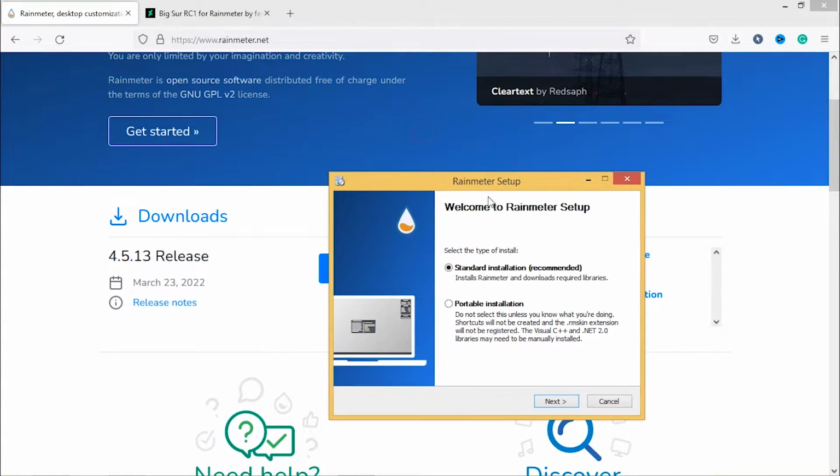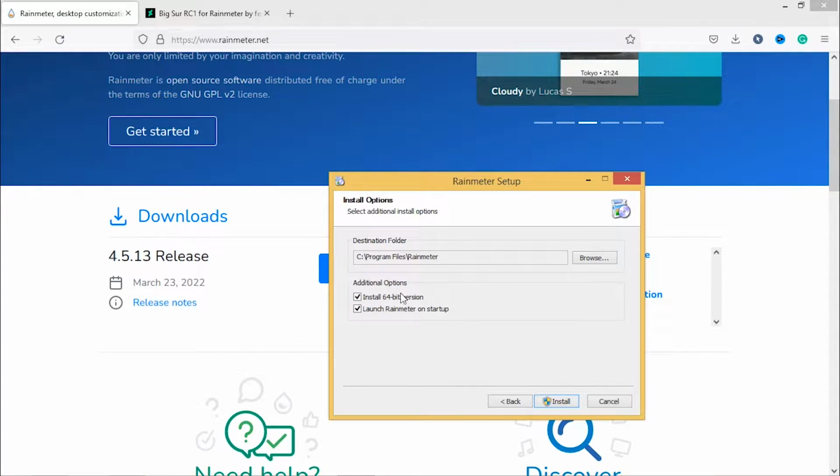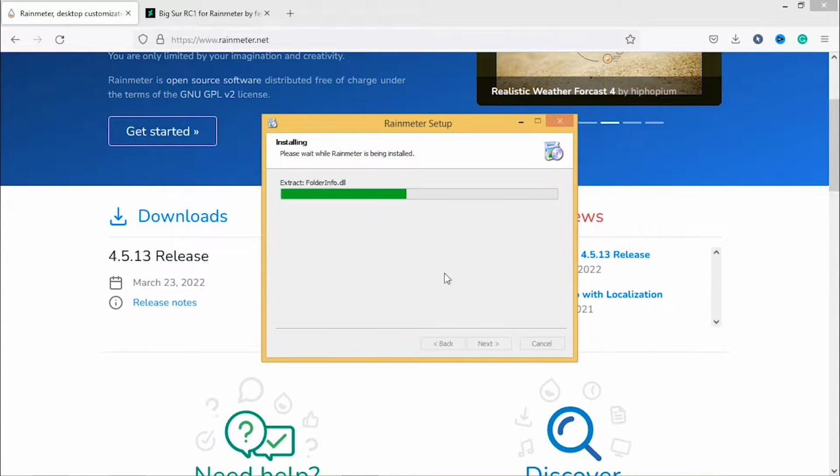Make sure that standard installation is selected and click Next. Choose your desired install location. Tick the Open on Startup box. Click Install and wait for a couple of minutes for it to be installed.